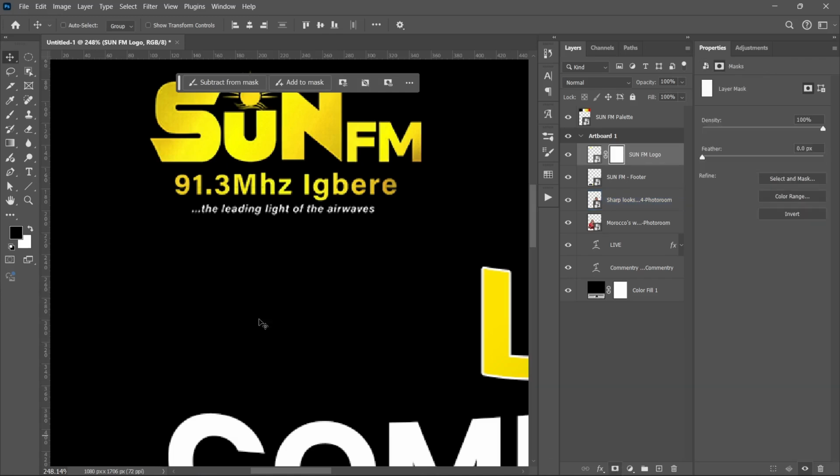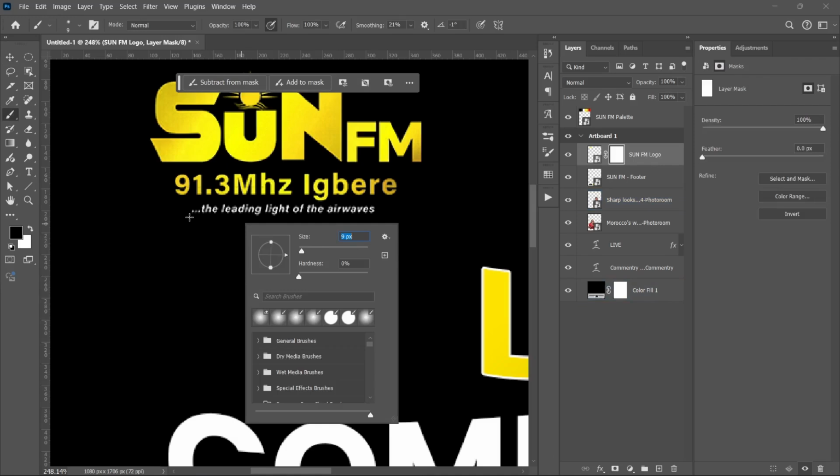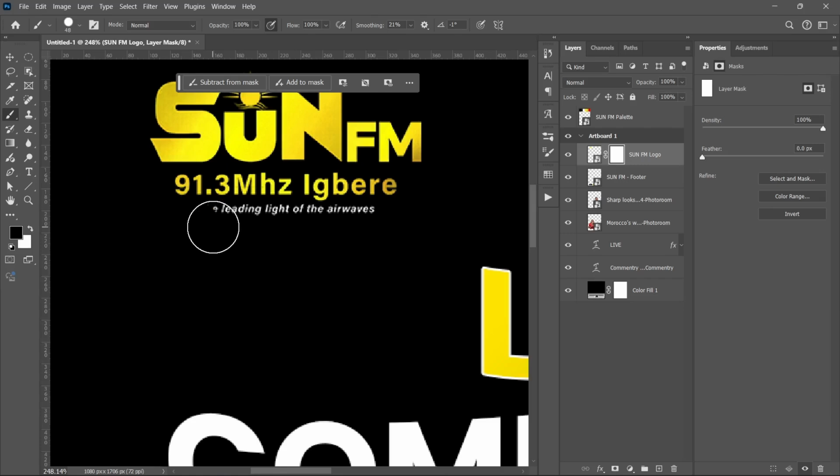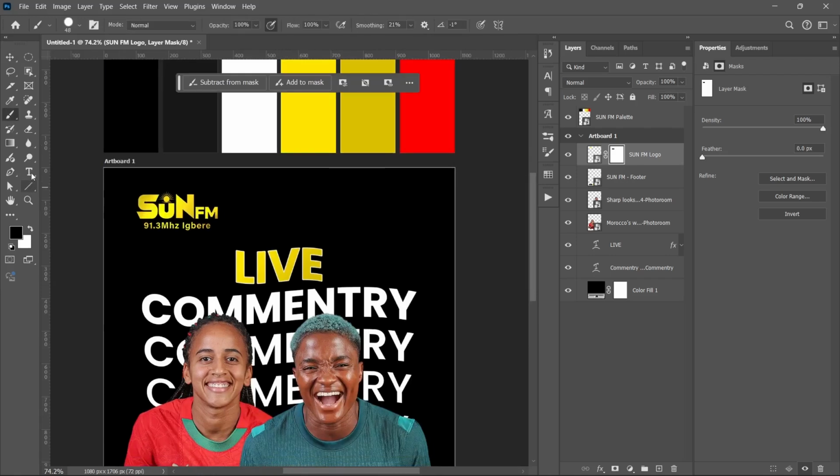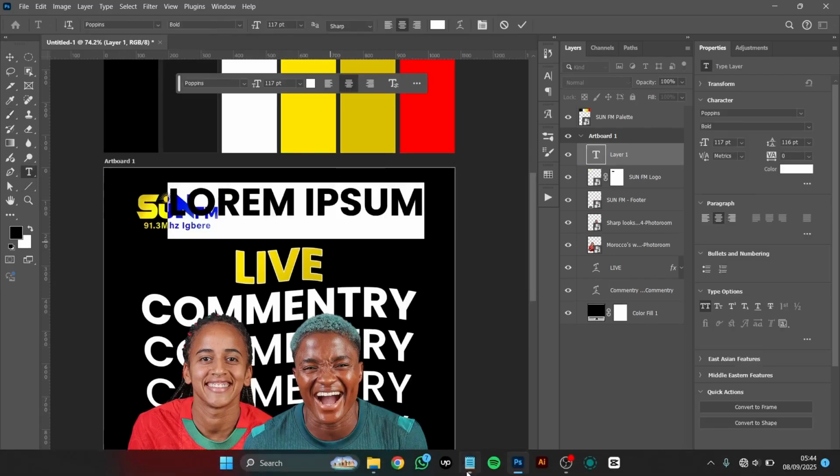I'm actually going to create a mask. Select my brush tool, reduce the size of the brush tool, and then increase my hardness to 100, and I'm going to erase that mask, that subtext. And what I'll rather do is I'll select my text and I'll write it.